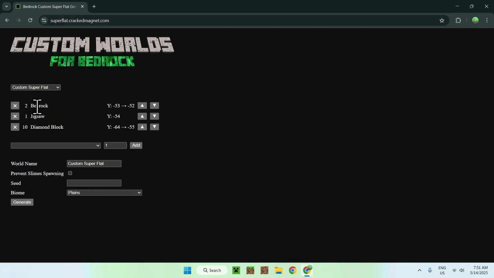Now, if bedrock is on top, of course, we won't see these things here. So what you want to do is actually use these arrows here to move around these blocks. So we can do down, down, and now from -64 to -63, we will have two bedrock, and then we're gonna have 10 from -62 to -53, and one layer of jigsaw.